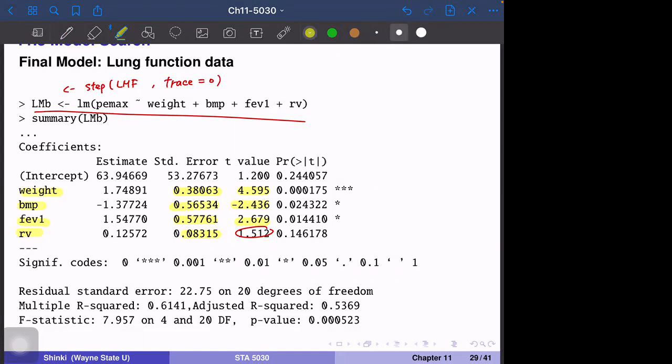So weight has a positive coefficient, certainly positive, and BMP has a negative coefficient and it's significant, and so on. So the last one is a kind of marginal case. It's not significant, but it looks better than nothing. So possibly it's useful. That's why we include it, even though the p-value is not smaller than 0.05.